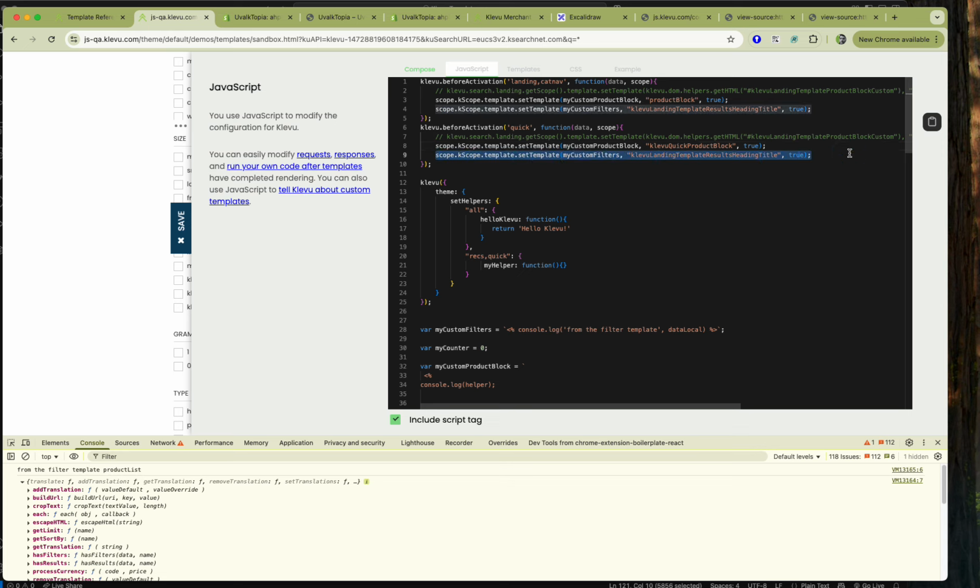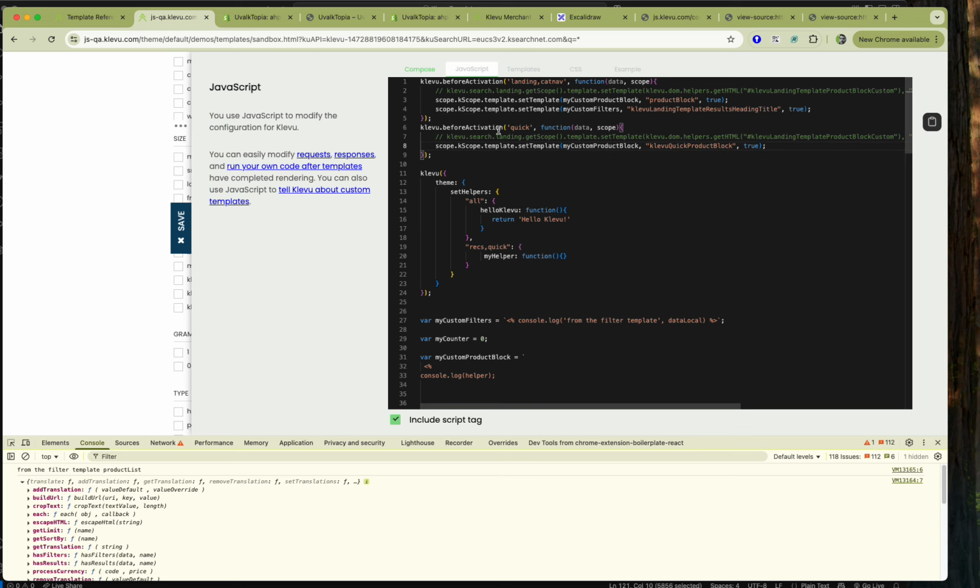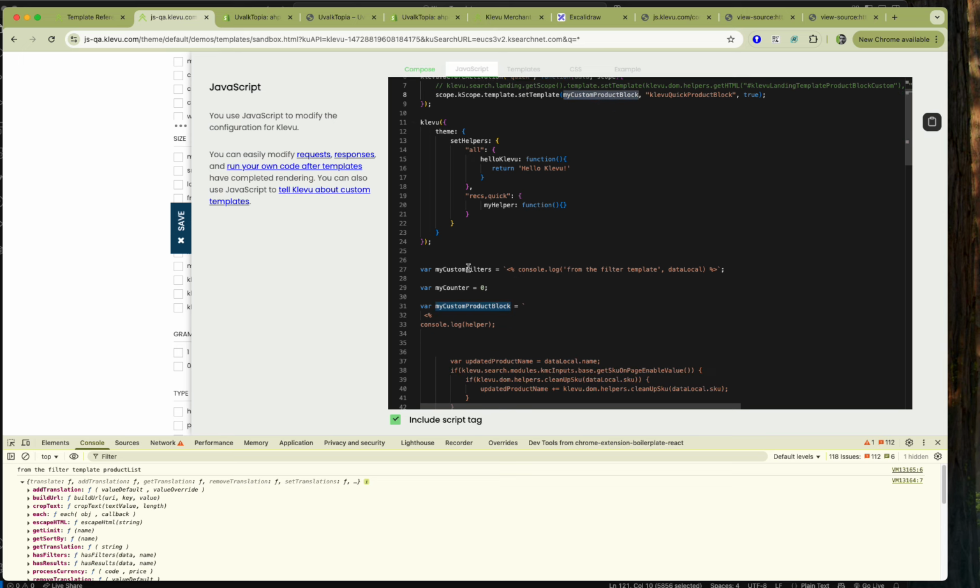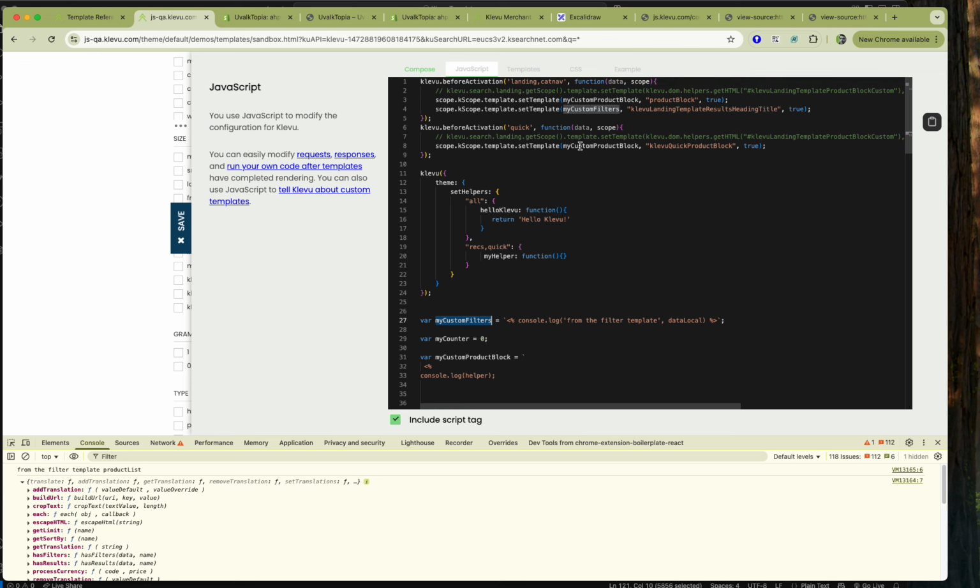And I'm going to get rid of this line. So this time we're saying before activation for quick only, go ahead and set the template. And I'm not going to use this one. I am going to use this one instead, just to be silly. I'm going to hide this one. And then now this one in particular, because I did register this function, I'm going to say something to the effect of return. Whoa, this actually did something.